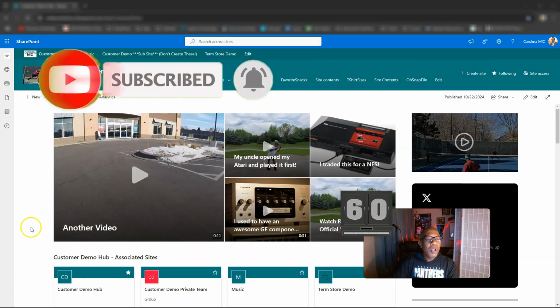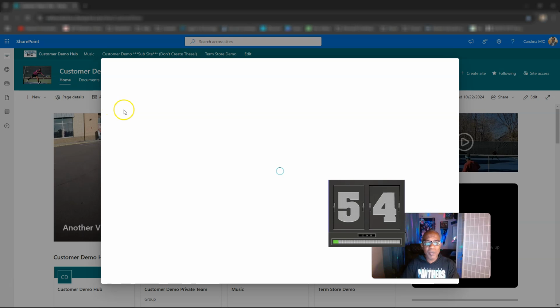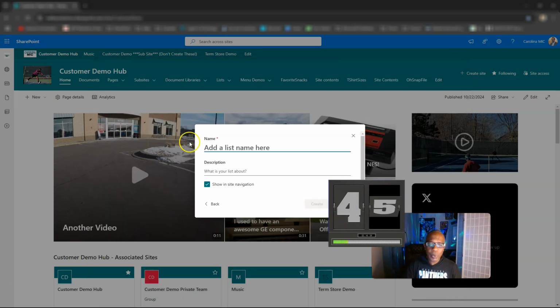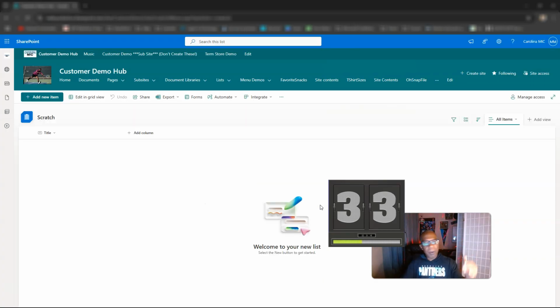Okay, first thing we're going to do is go to that new drop down from the home page. Click on list, and boom, you got a chance to create a brand new list. You get 3 options. One of those options is going to be blank, where you get 4 options: from existing, from Excel, from CSV. We're going to go from scratch. We're going to call it scratch. And then we're going to click create, show a navigation, and bam, you got a brand new list.